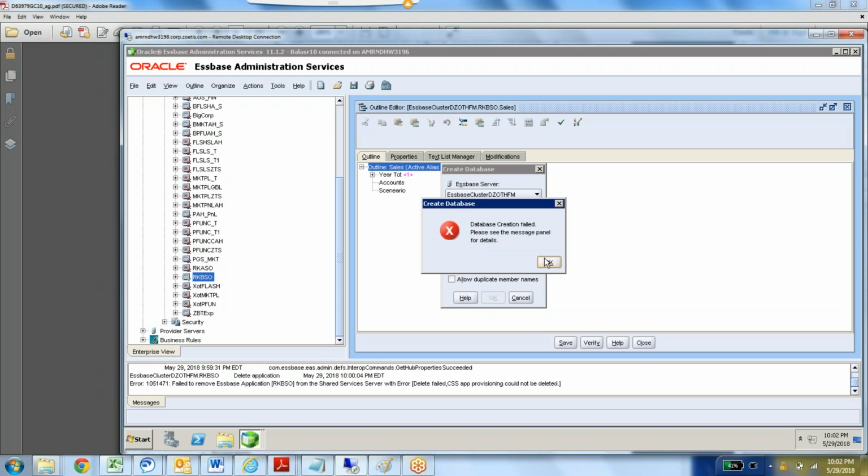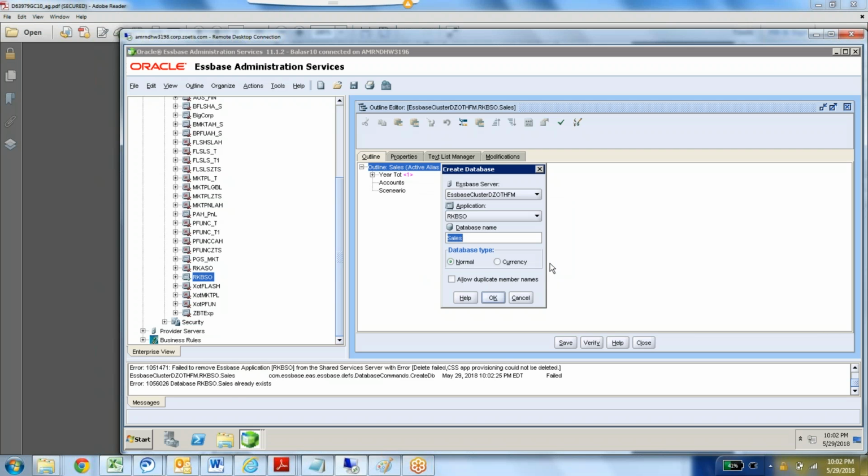I guess it will not because there is, what does it say? Failed to. Sales already exists. Oh, maybe a duplicate name. Should I just give this one? Sales one, yeah. Or does it accept a space? Sales underscore BigCorp. Okay.